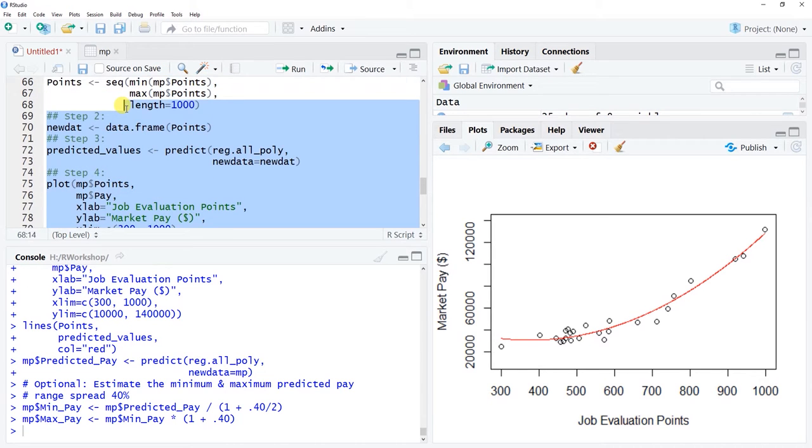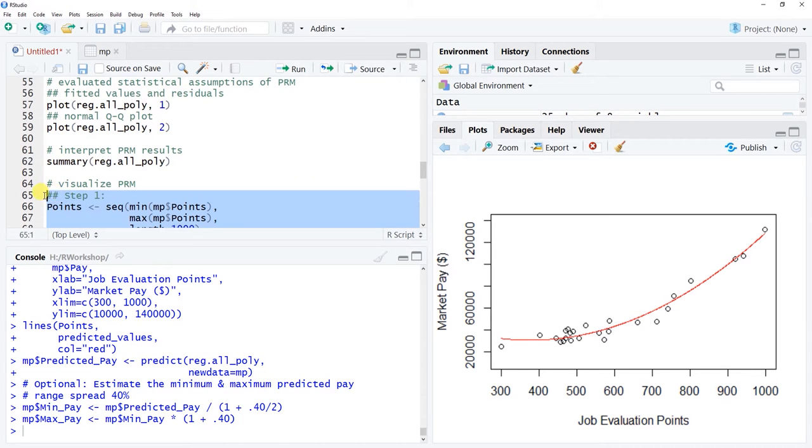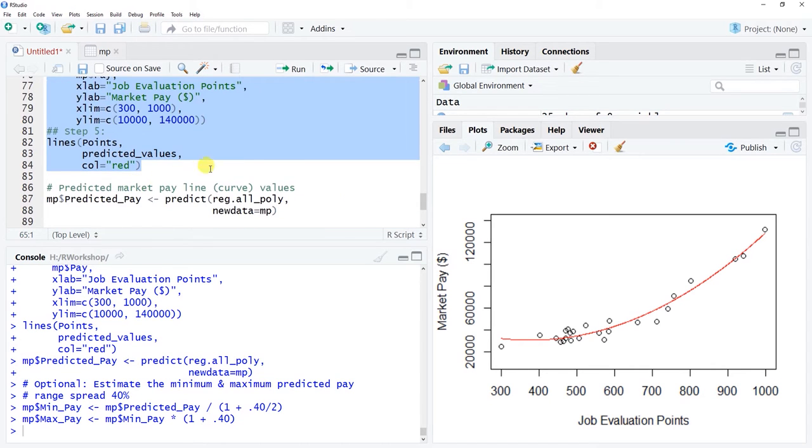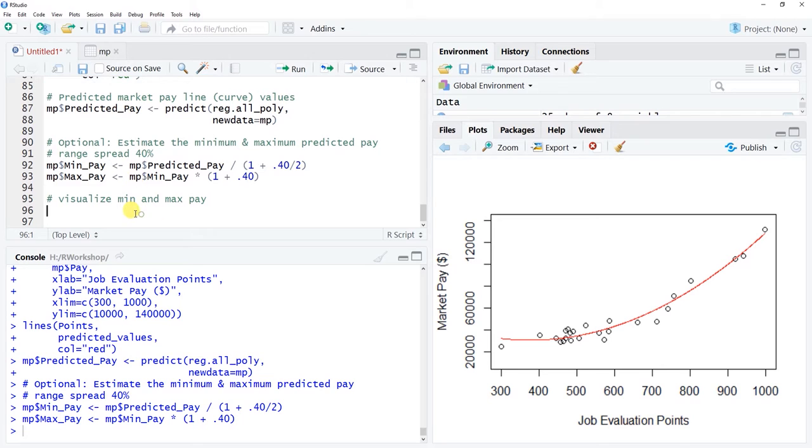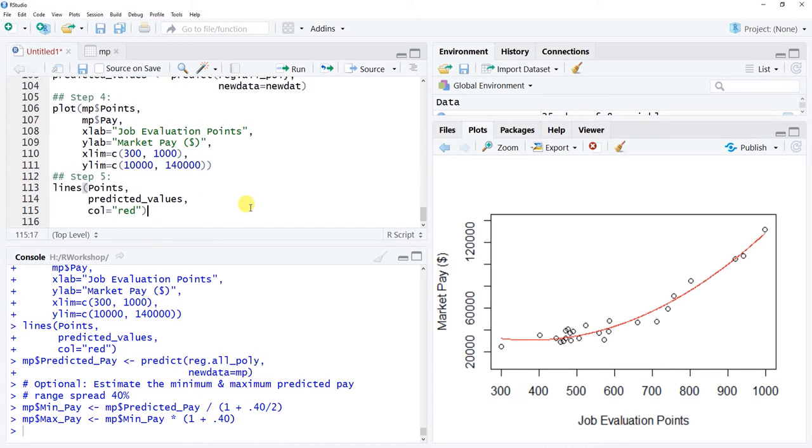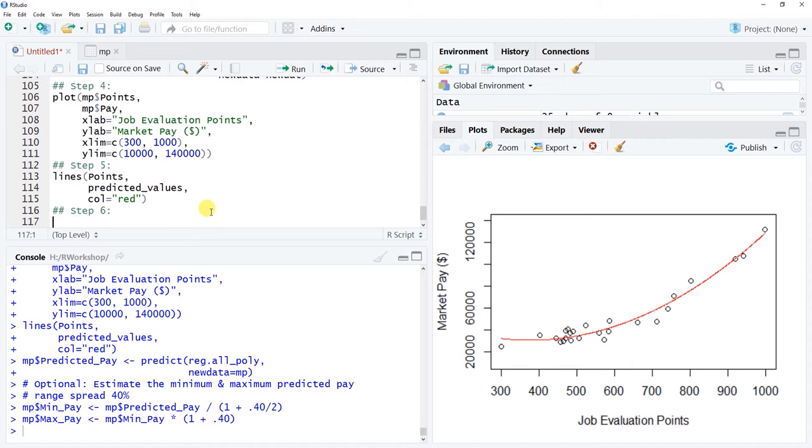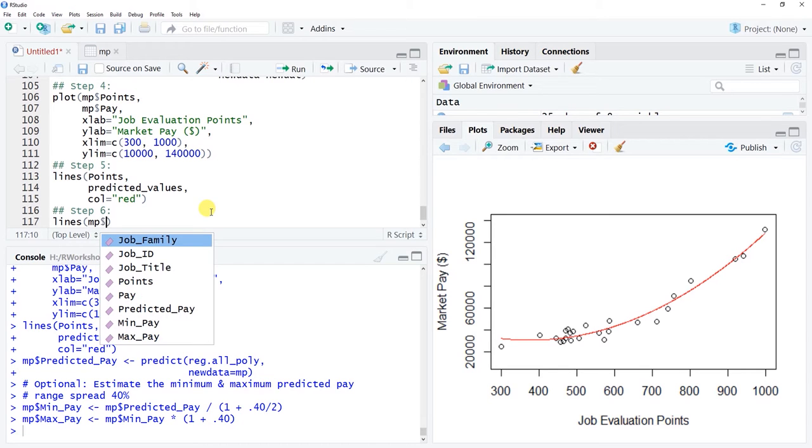I'm just going to go up to what we did before, which is where we had these 5 steps here. Copy. So I just copy those 5 steps from this plot we created above, paste it here. And I'm just going to add a 6th step here. And the 6th step is going to have 2 different functions that we're going to run. The first is going to be using that lines function. We're going to first specify as the first argument MP$points.